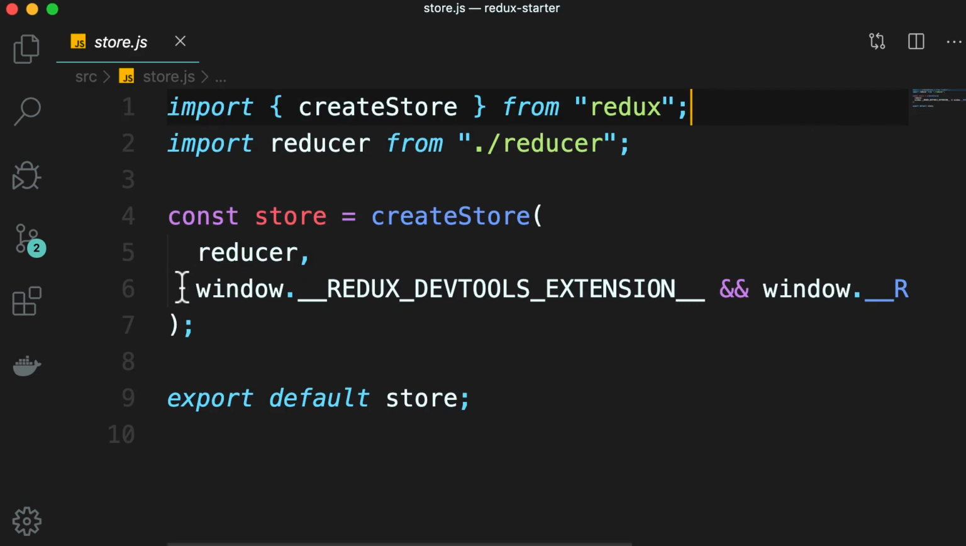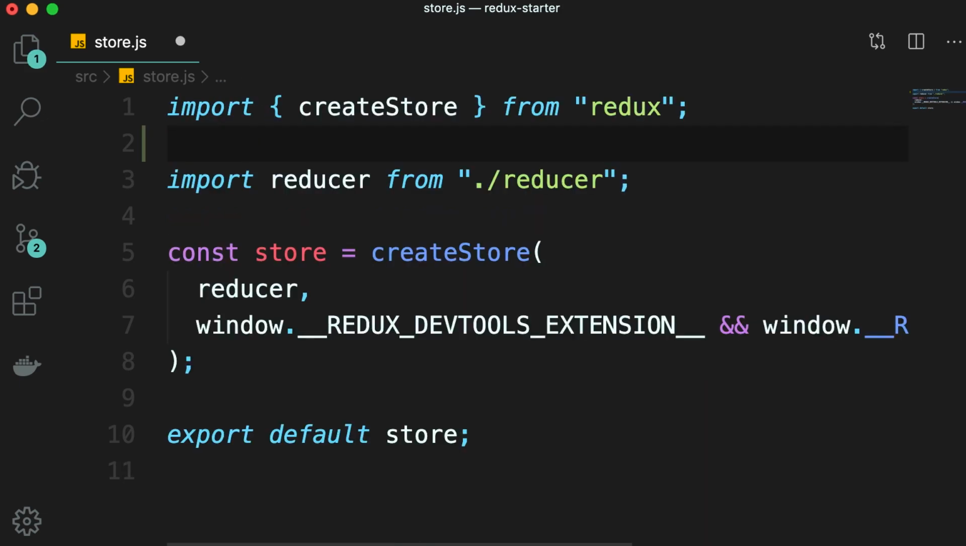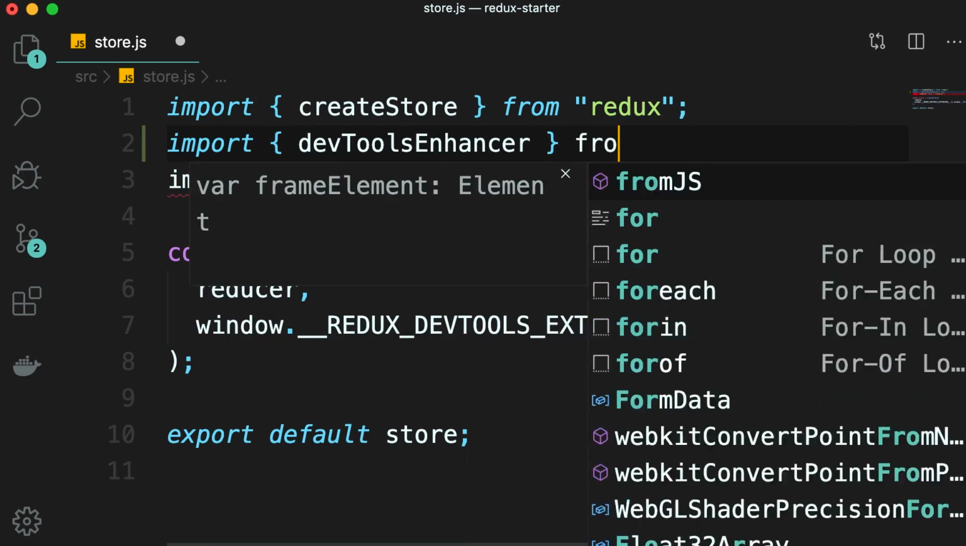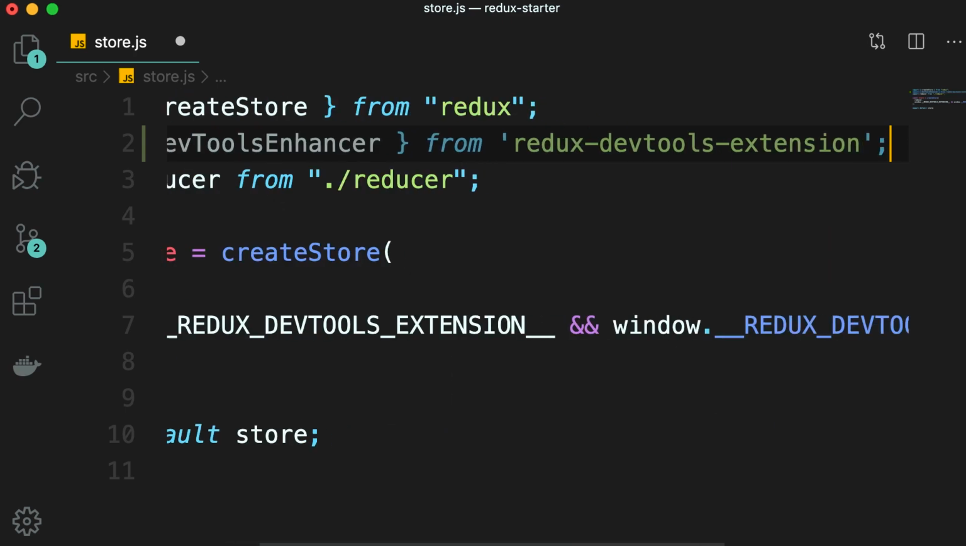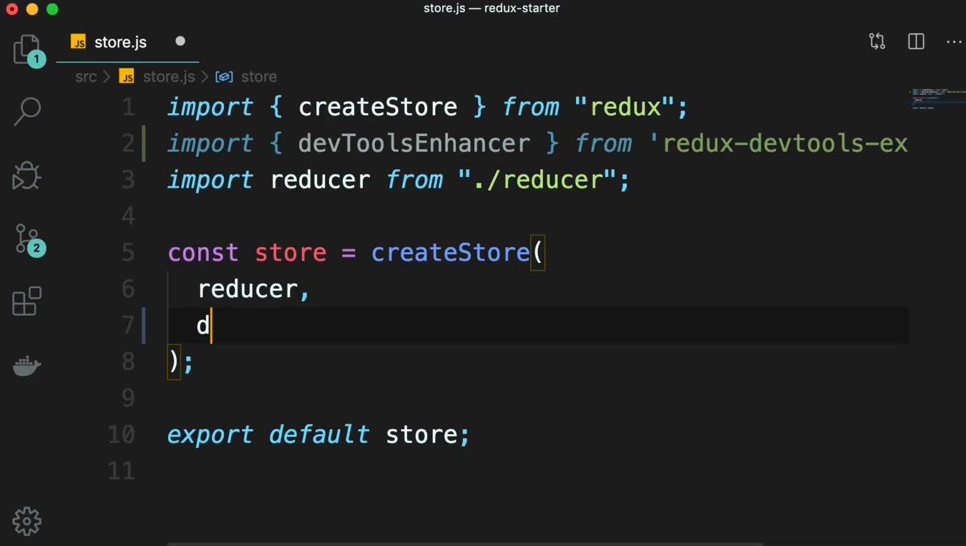So earlier we added this expression for getting a store enhancer that would allow our store to talk to Redux DevTools. With this package that we installed, we can simplify this code. So we no longer have to pass this long expression here. So on the top, let's import a function called devToolsEnhancer from Redux DevTools extension. Okay. Now we remove this long expression and instead call devToolsEnhancer.